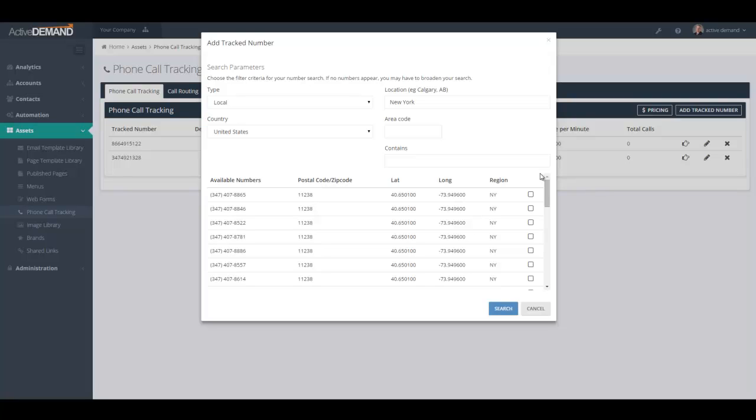The number of numbers available is dependent on time. Sometimes the pool of numbers is very shallow, other times there are a lot of numbers, so you just have to keep checking back if the number you're looking for is not available. To choose a number, you just check it, or you can check multiple ones, and then you go select.